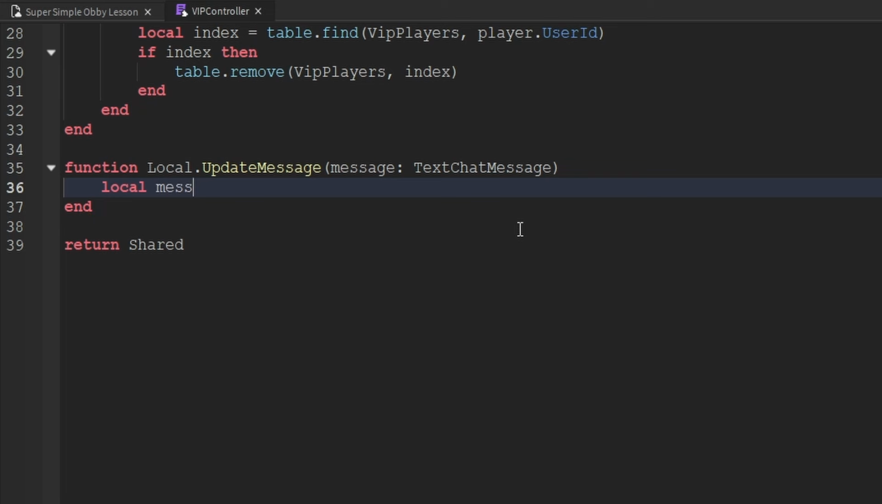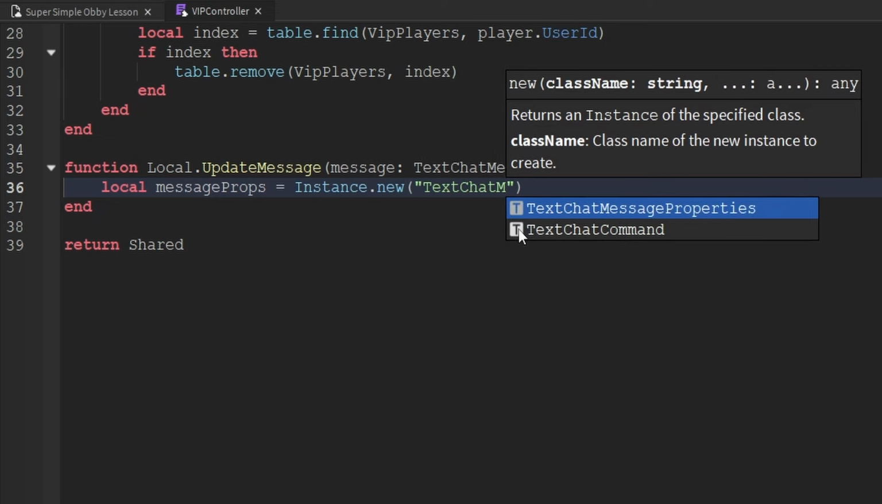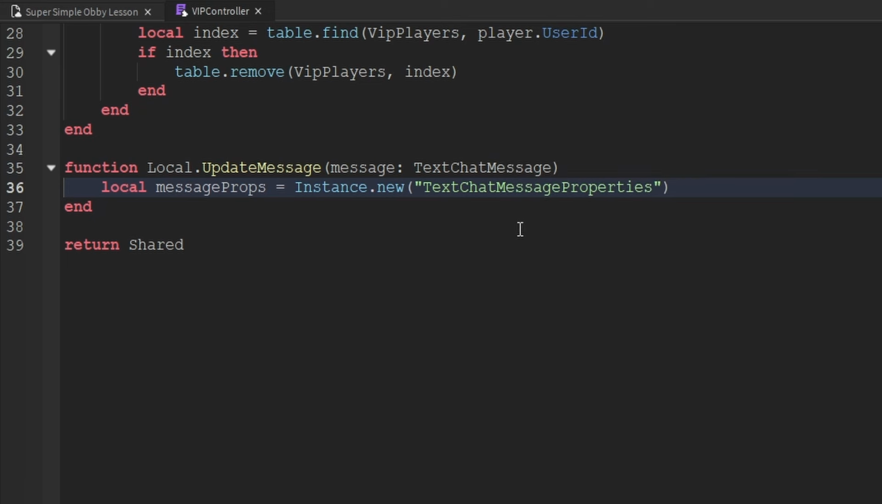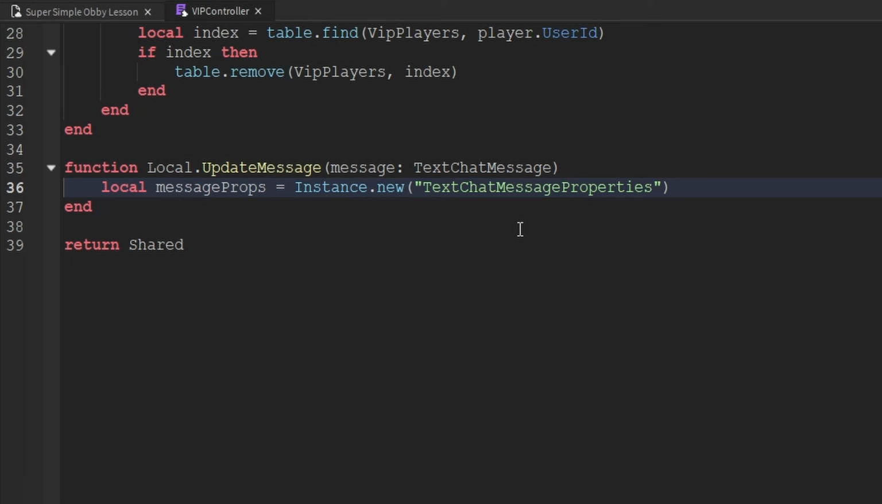We're going to go ahead and create a variable called messageProps. Props is short for properties. And then we'll say Instance.new, and the instance that we want to create, again, is TextChatMessageProperties. We're creating this instance because, by the name, it's a little bit obvious, but this instance allows us to modify the properties of a text chat message.